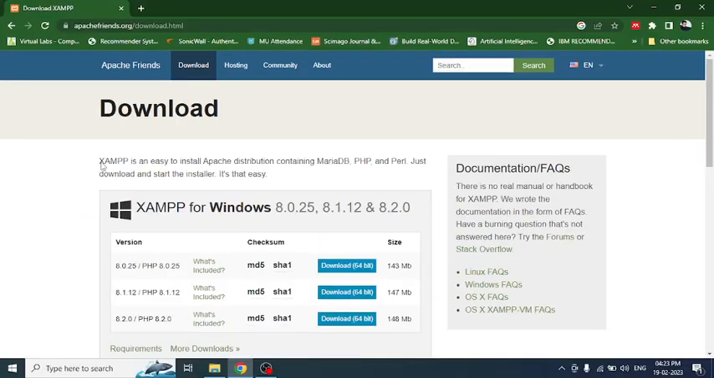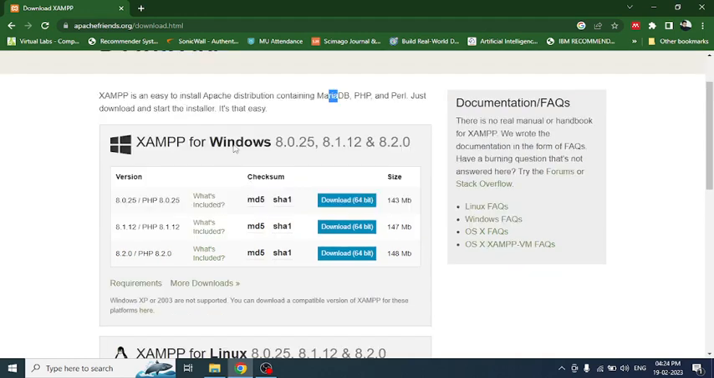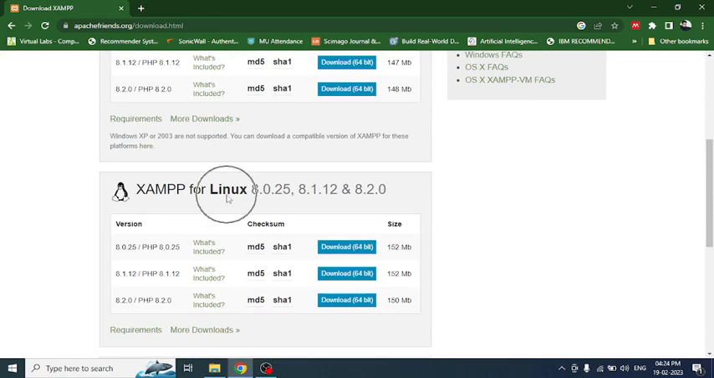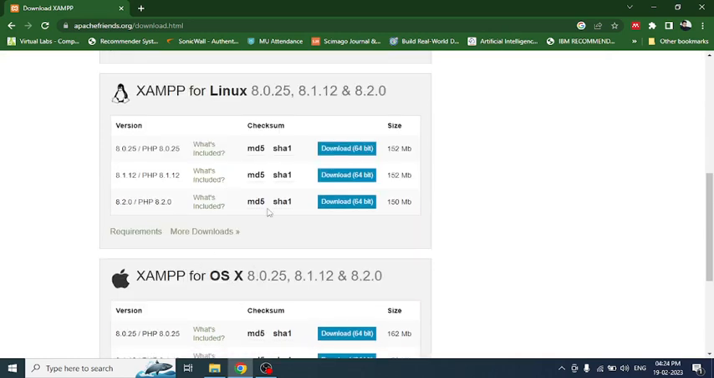Basically, XAMPP stands for cross-platform or multi-platform. X means cross-platform, A is for Apache server, M is for MariaDB, P is for PHP, and the second P is for Perl. So it has got all these things together. All right, so now you can see that XAMPP for Windows is available, and it is also available for Linux and for Mac.